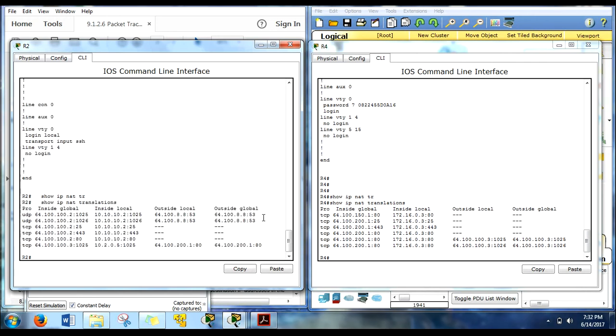So what are the similarities here? Well, there's a couple. Firstly, the inside local similarity is their private address range. Same thing for this side. The port numbers that they're using are common port numbers, like port 80, that's pretty common. 25, that's another common one. 443, all common port numbers. So I think those are pretty much it.